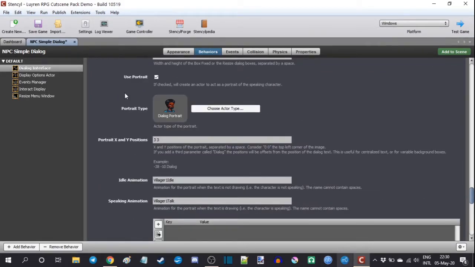Lastly, you can add a portrait to the dialog image by checking the Use Portrait boolean. You select the actor type to represent your portrait, and define its position on the dialog image in the Portrait X and Y positions attribute. The portrait actor will play the speaking animation when the text is drawing, and the idle animation when the dialog stops drawing.